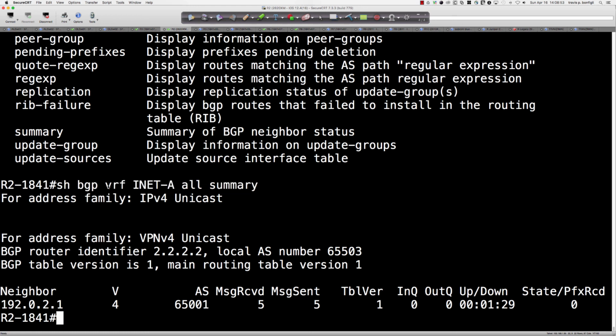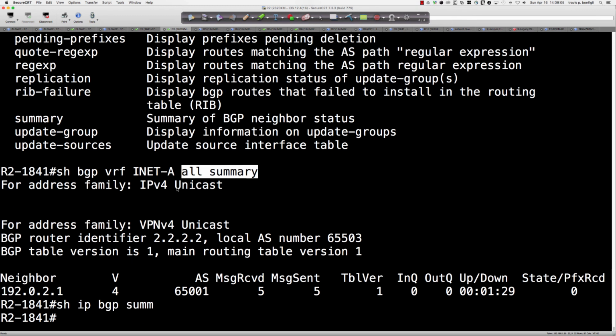Show me the BGP information for the virtual routing and forwarding instance INET A, and give me the summary. So instead of saying show IP BGP summary, which is going to give me nothing, I have to specify the VRF name because it's in the VRF.